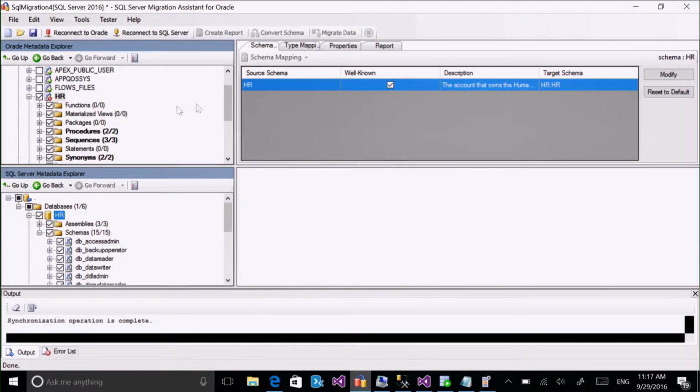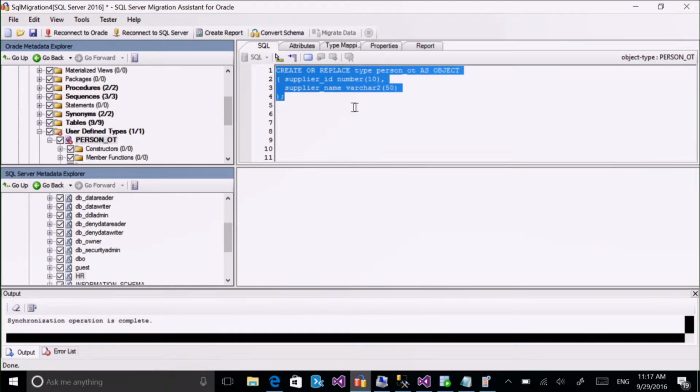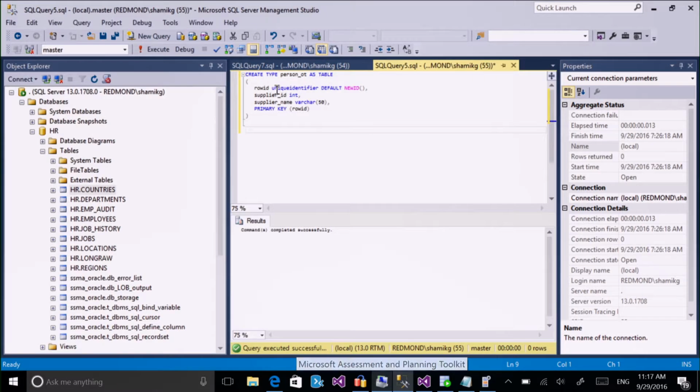So let's say we had the user-defined type here that SSMA was not able to convert. When you click on that user-defined type with that error, it actually gives you the text in Oracle PL/SQL: create or replace type person_OT as object. Now, there isn't an equivalent for that inside of SQL Server. So the way you would want to rewrite it, once you go to SQL, is to create a type as table. The one thing you have to keep in mind is that you have to introduce a row ID and create a primary key on the row ID.